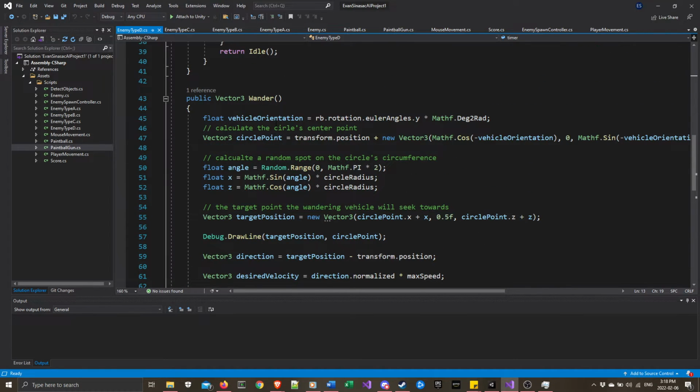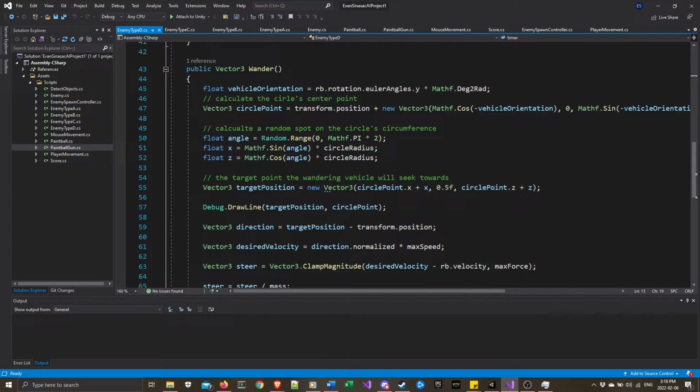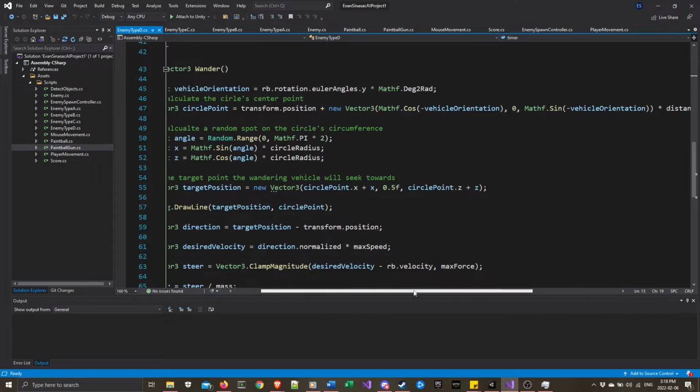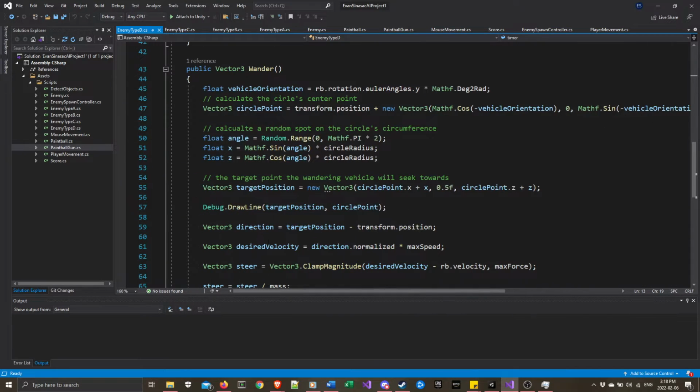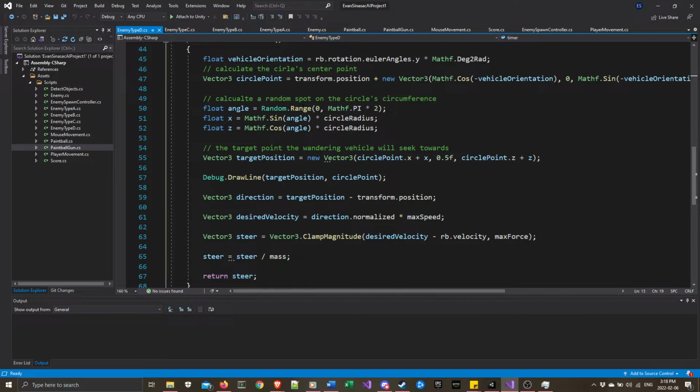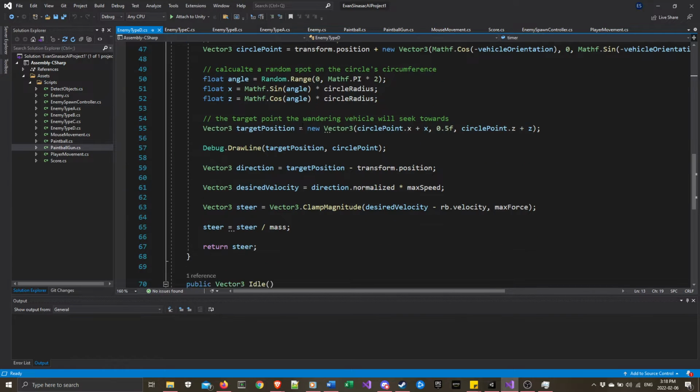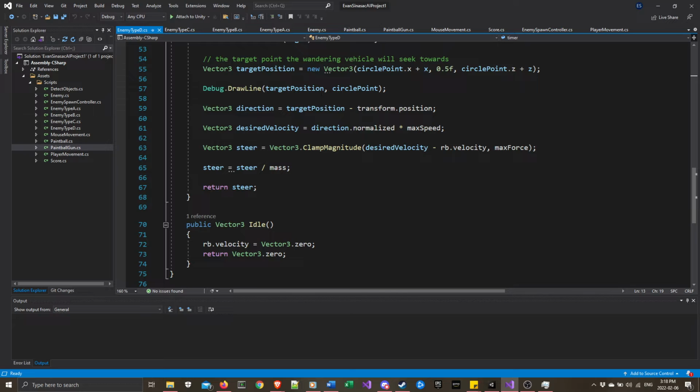And wander just gets this circle point from the current position and our distance to circle variable, figures out the angle and circle radius, and from all this stuff figures out what the target position is. And just for debugging and seeing what's actually happening, I kept the draw line.